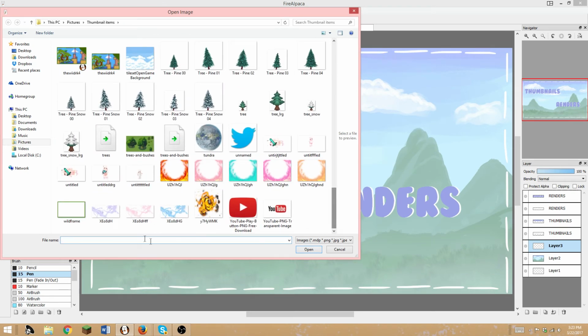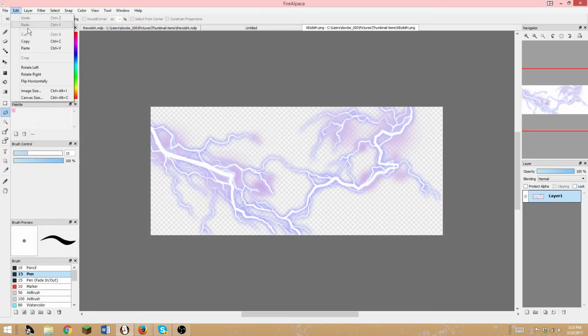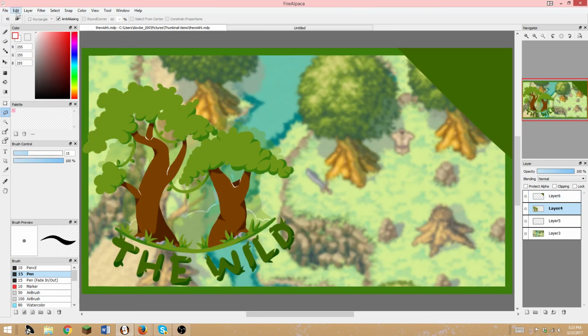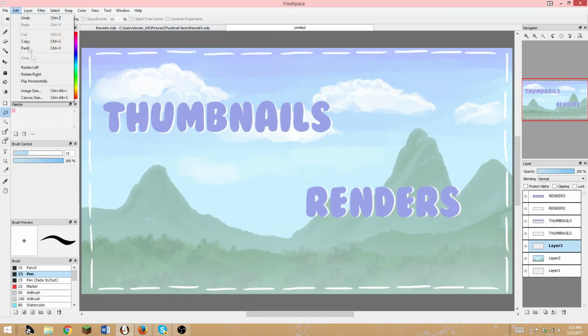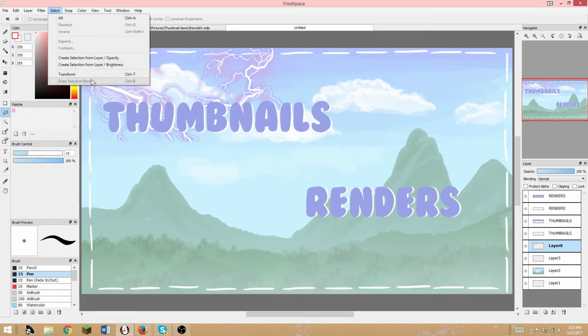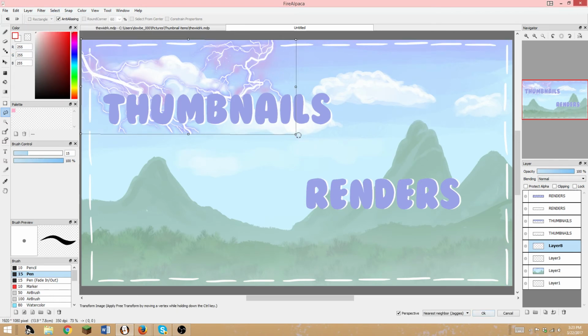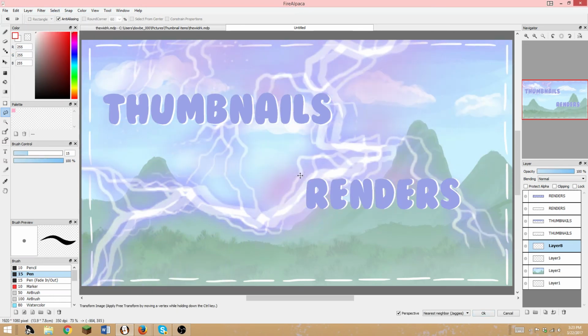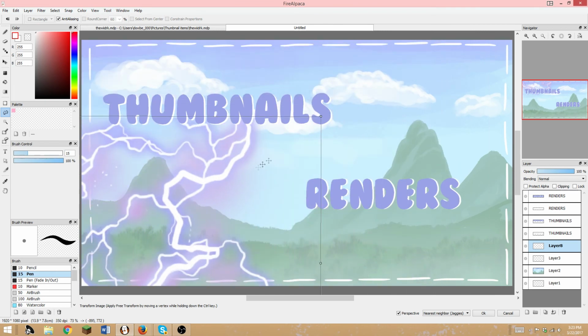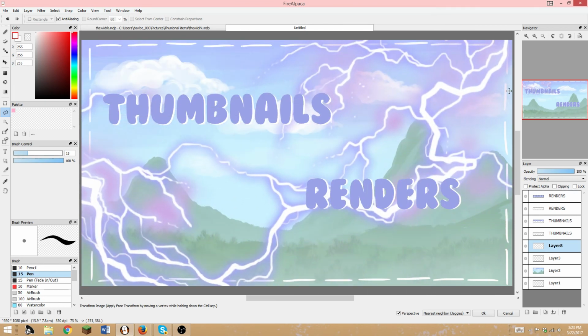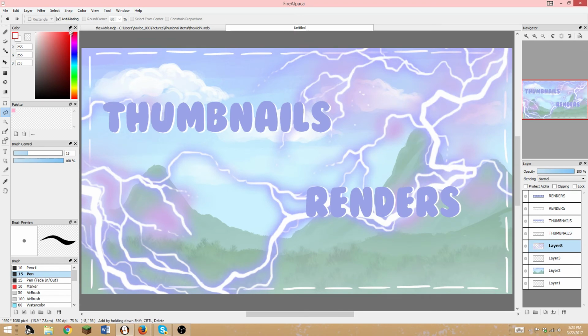No. I could use some of this, maybe. We're going to do copy, close, edit, paste. We're going to select transform. Oh, that's not what I meant to make it. Okay, I like that. That's cute. We're going to do that. And we're actually going to make the opacity a little, yeah, like that.